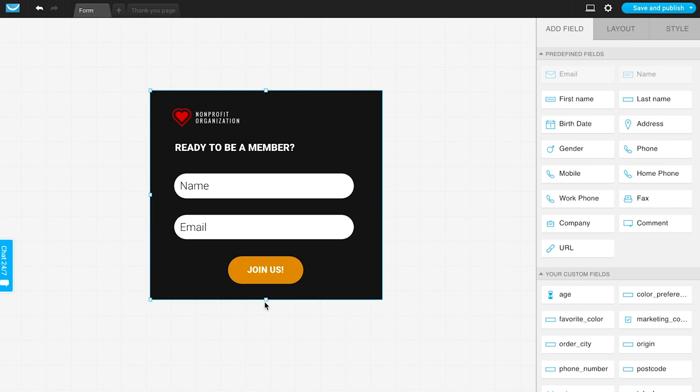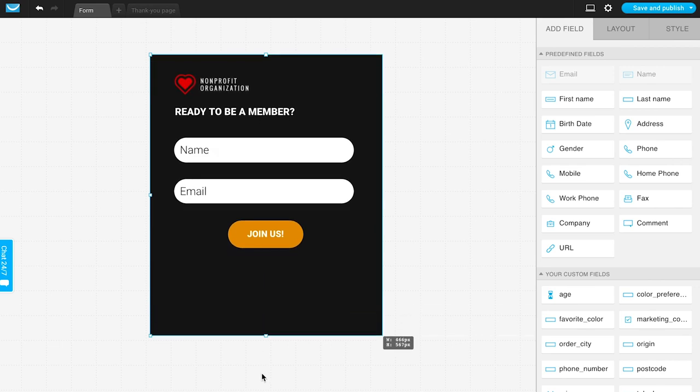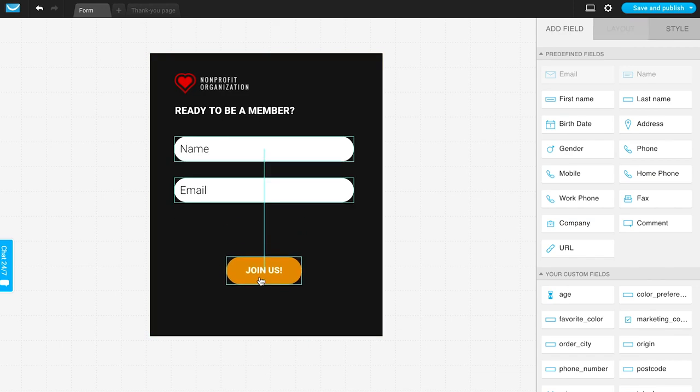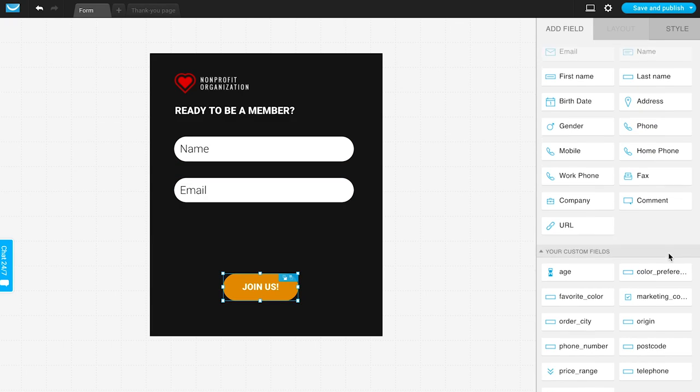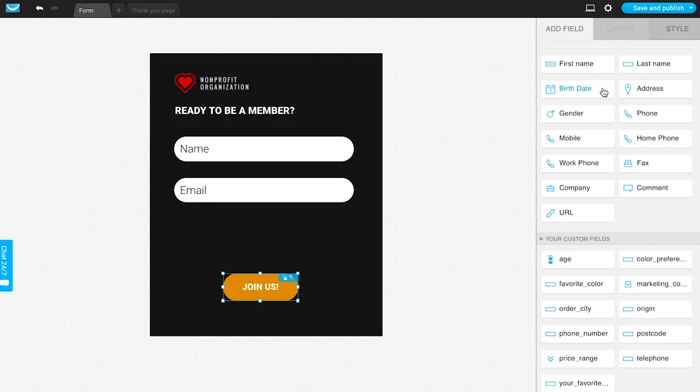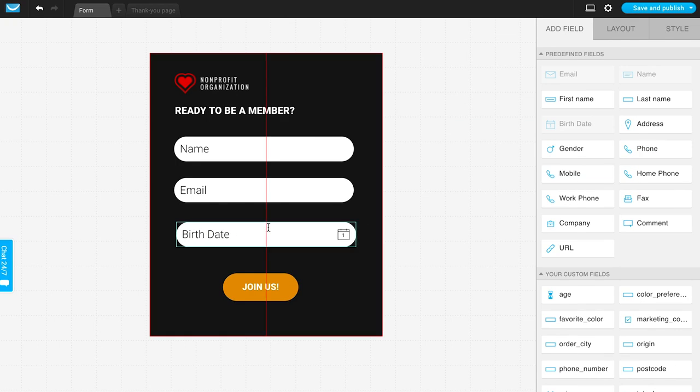If you'd like to add additional fields, you could, for example, make this a bit larger, move the button down a bit, and let's say I also wanted to be able to add someone's birth date. So I would just drag that here, and now I'd be able to gather their birth date information whenever they're signing up. We can also check out here the settings.